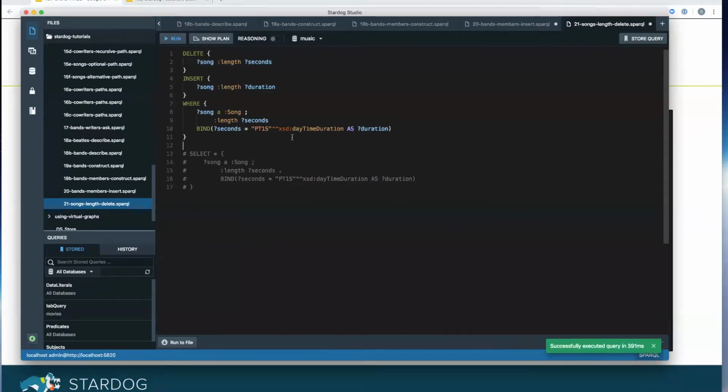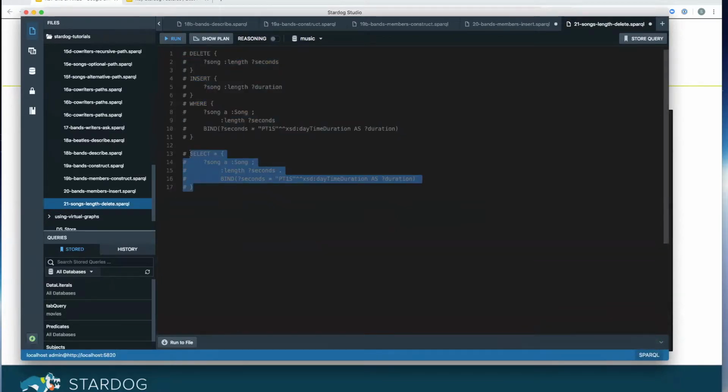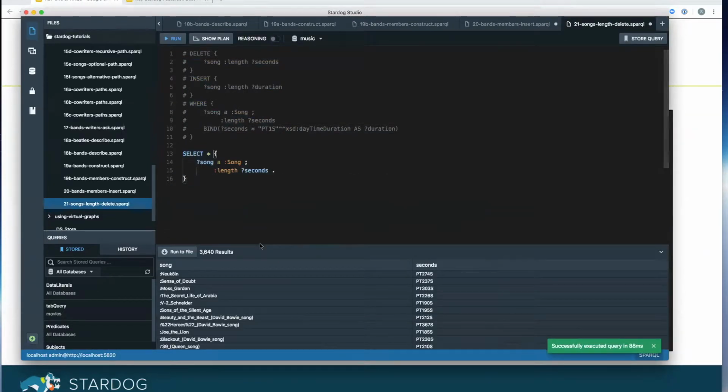So running that, it doesn't take too long. Now if I run, I don't need the bind anymore. If I just run our original select query, I get that duration value instead of the integer value. So some pretty powerful stuff you can do here.